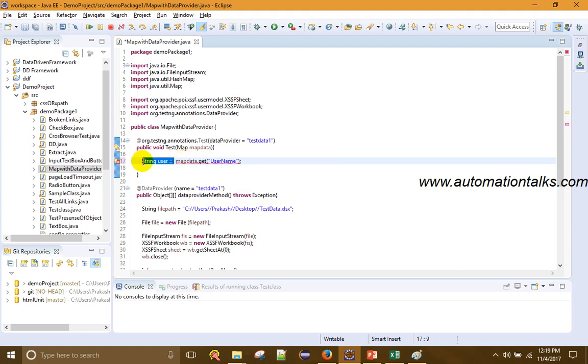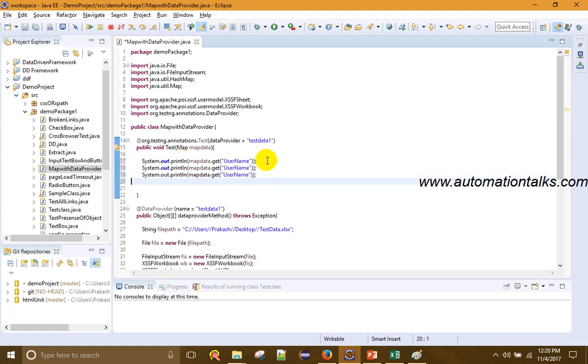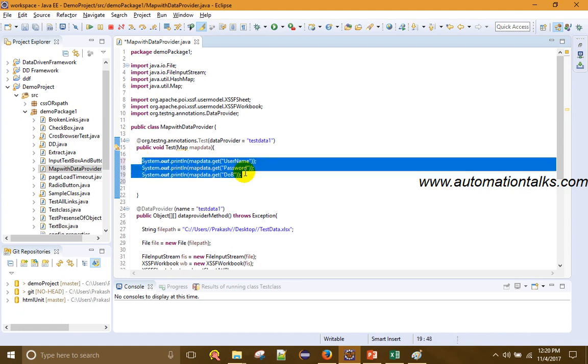Okay, not a problem. I will just print this. I'll just show you if we can get this right. So this will print a username, right? In a similar way, it will print password, and another statement will print your DOB. Right, so this particular set should print thrice, right?